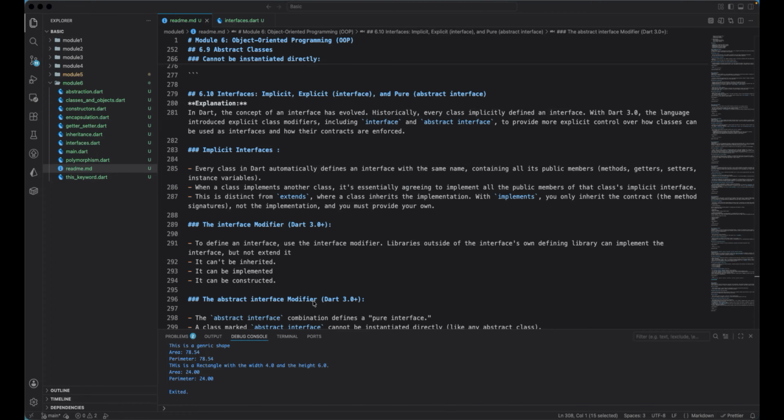Let us look into the interface over here. In interface, we have an implicit interface, an explicit interface, as well as the pure interface. So let us look into Dart. The concept of an interface has evolved. Historically, every class implicitly defined an interface, so in Dart, every class implicitly defines an interface. Whenever you create a class, with Dart 3.0 the language introduced the explicit class modifiers, which include interface and abstract interface, to provide more explicit control over how a class can be used as an interface and how their contracts are enforced.